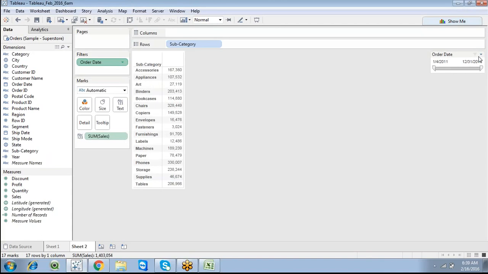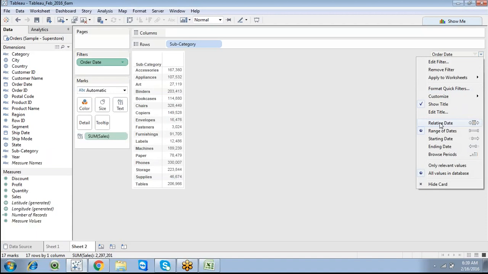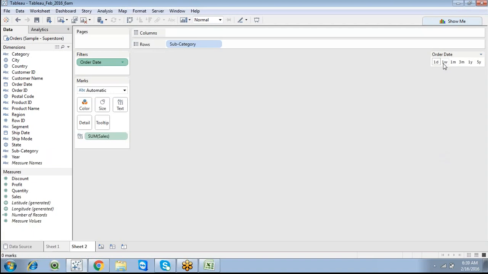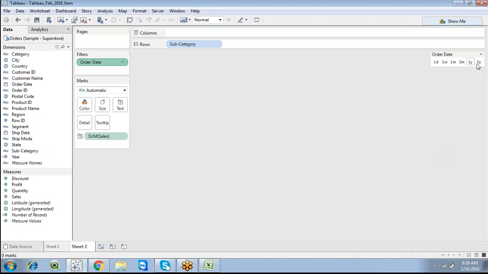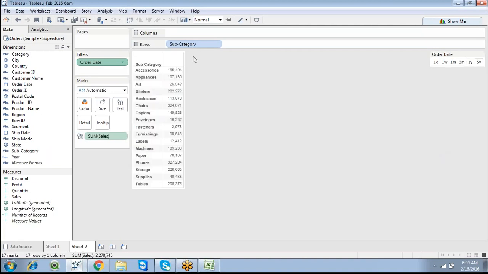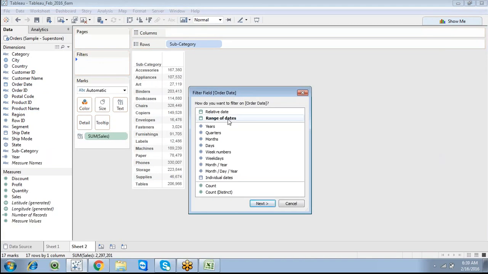Click this particular icon and drop down. You can see relative date, range of dates, start date, end date, and you can browse a period. So I want to select last day, 1 week, last month, or 3 months of data, or you can go with 1 year, or 5 years. When I click on 1 year, it does not display because we are working with a range of dates. So just drag and drop order date into filters. We are working with a range of dates now.